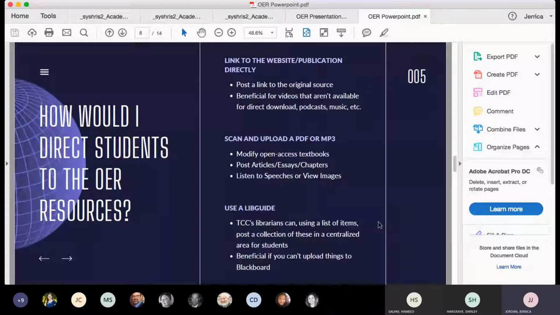The one complaint I've heard from students when I was at other universities was that they had to go to so many places to find materials for class. So while this may sound like a detriment, one thing I've found is that if students have difficulty at home or on their phones accessing things on Blackboard, if you put the same resources on a LibGuide, then they can look at those and still get their work done. So I have used it in my classes and it's been really beneficial.